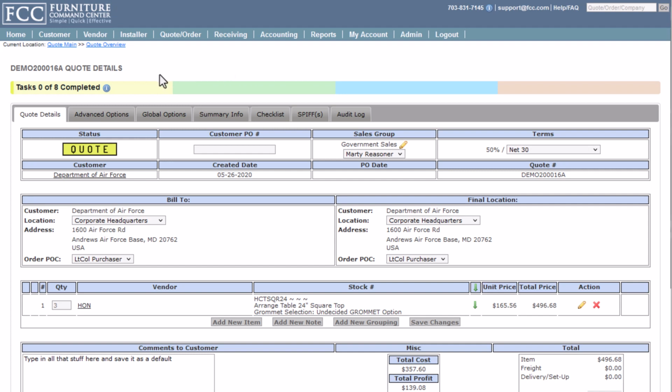First, we have this progress bar across the top, and it's color-coded to correspond to the different stages of this engagement. Of course, starting with yellow in quote, then going to green in order, blue invoiced, followed by a brown to close. And as you complete the tasks, the progress bar will fill from left to right all the way through to 100%. You can also easily see how many tasks have been completed in that particular phase. In this case, I have completed 0 of 8 tasks.